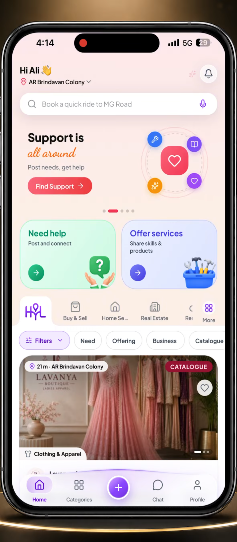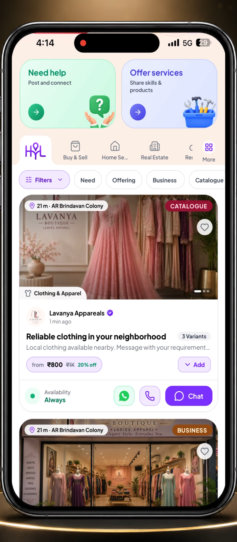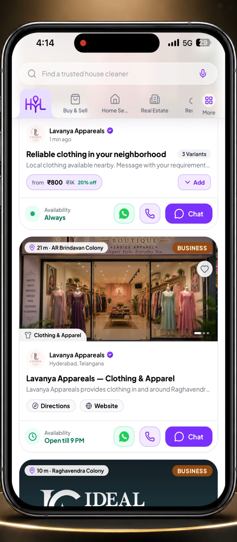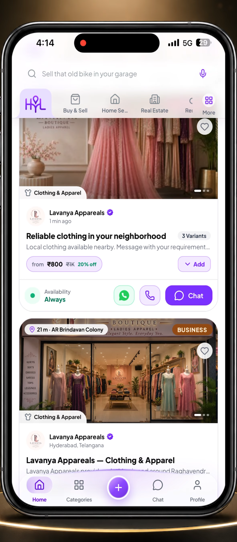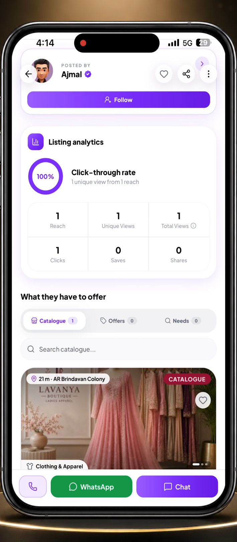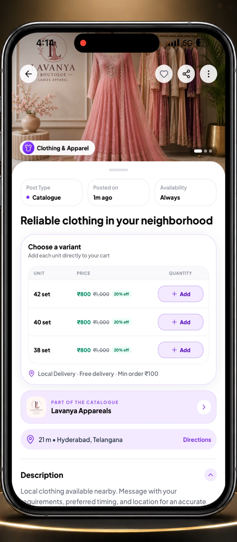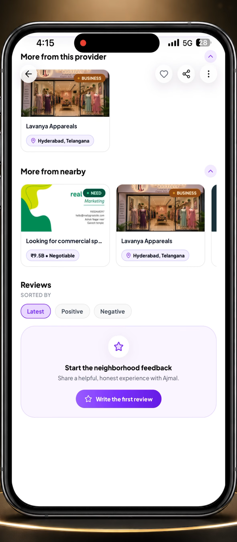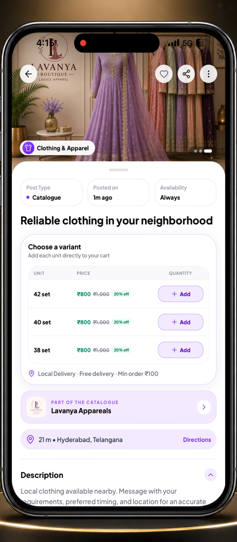Now let's see how customers place an order. On the customer feed, both your business listing and catalog product are visible. I'll open the business first. Scroll down and you'll see the catalog you've added. Open the catalog product. Tap Add to Cart. If multiple variants are available, choose your preferred size. For example, I'll select size 42.